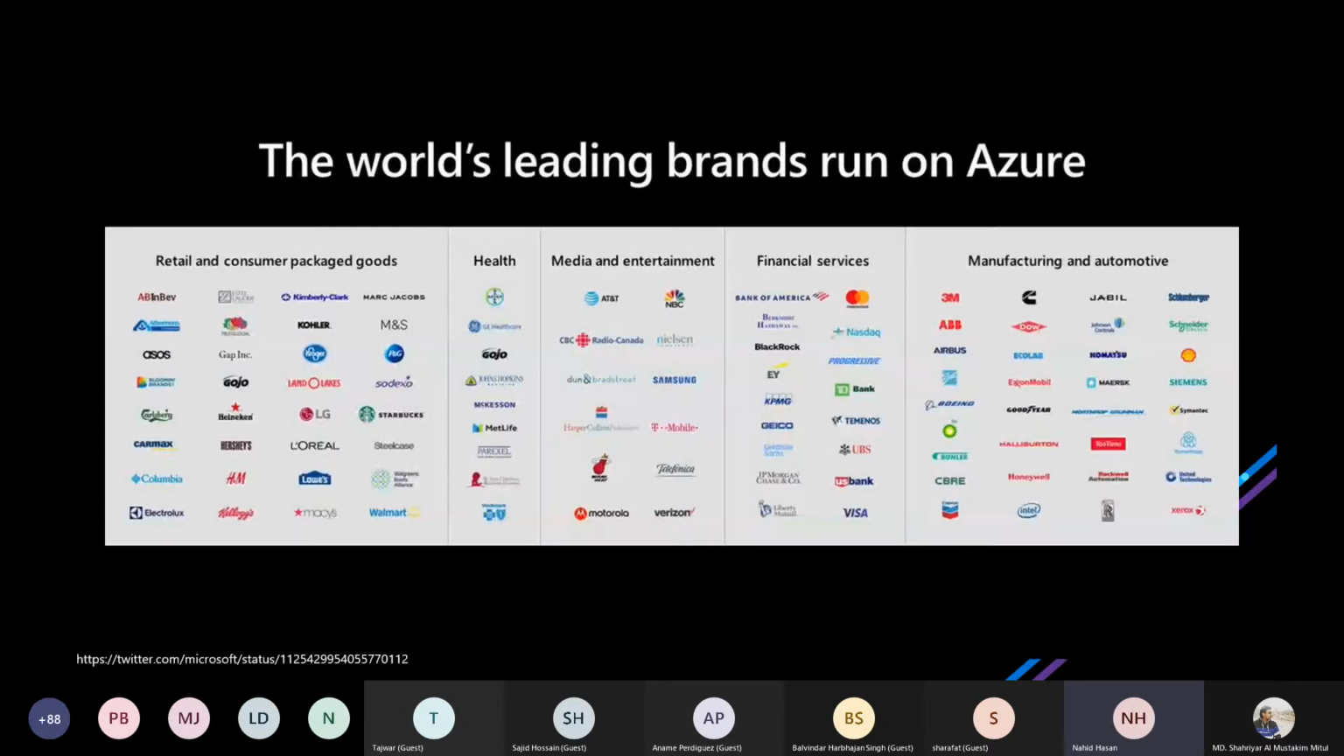Moving on, as I said earlier, the world's leading brands run on Microsoft Azure. You can see brands like Starbucks, P&G, and pretty big companies like Samsung also run on Microsoft Azure. Then you've got Rolls-Royce, a lot of organizations. So not a single type of organization is attracted to Azure. Azure supports multiple kinds of organizations as it gives so many types of services.